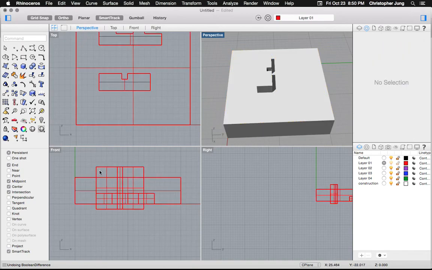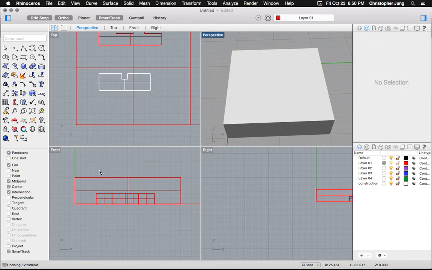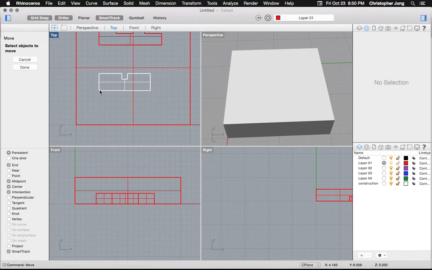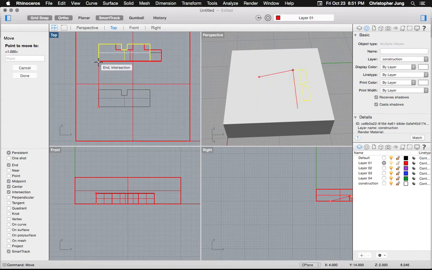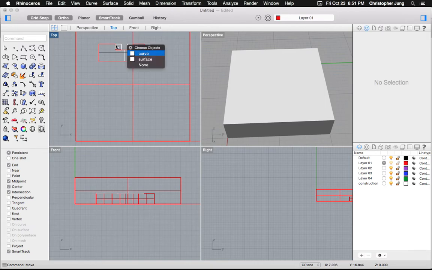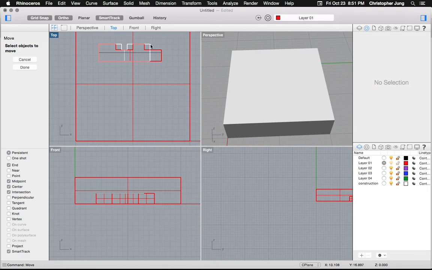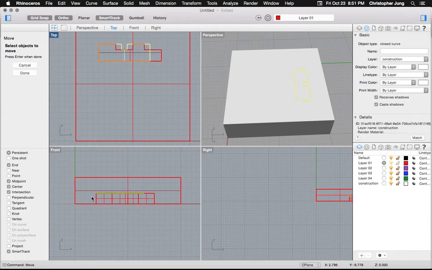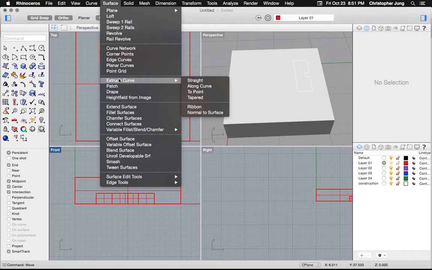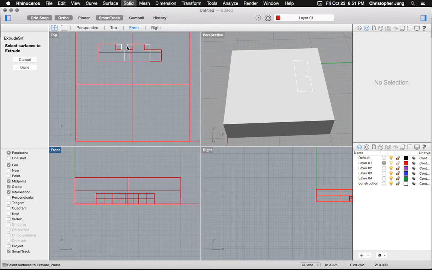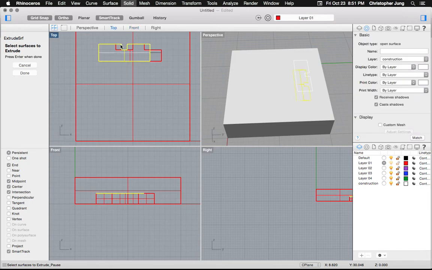And as with the other way we can make a hole, we can use this shape also to make a shallow hole. I will extrude my surface again of this.